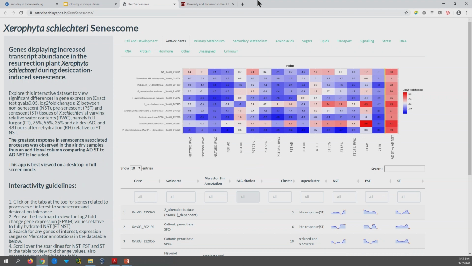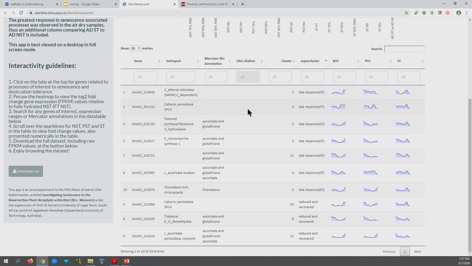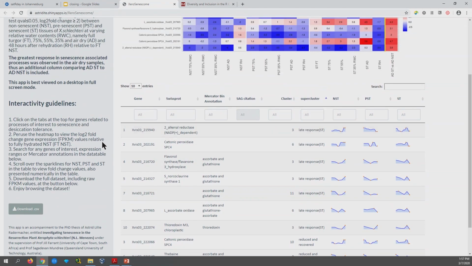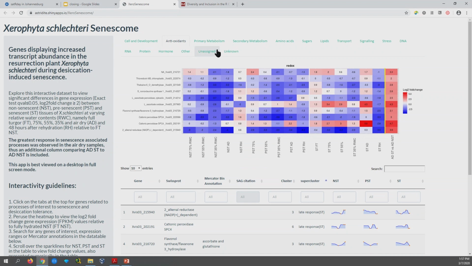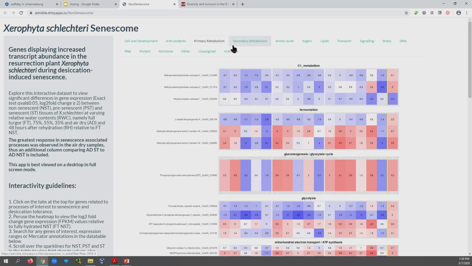Cool. So I was just saying that you can interact with it. Thank you for that little hand at the back. So you can scroll down and search for your gene of interest. You can download the data, and then you can flick between tabs to see how the genes are behaving in different categories within the plant's repertoire of gene expression.